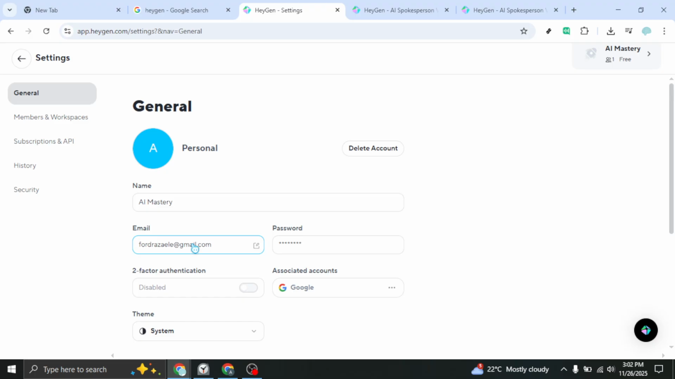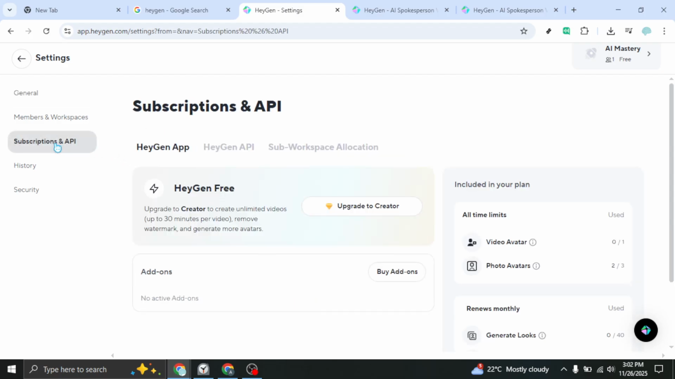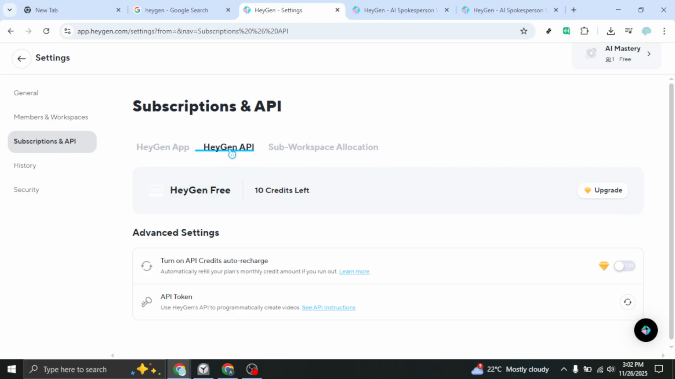Inside Settings, locate and click Subscriptions and API. This section centralizes anything tied to your plan and developer tools, so it's the right place to manage tokens. Next, select HeyGen API. You'll be taken to the API area where your token lives.